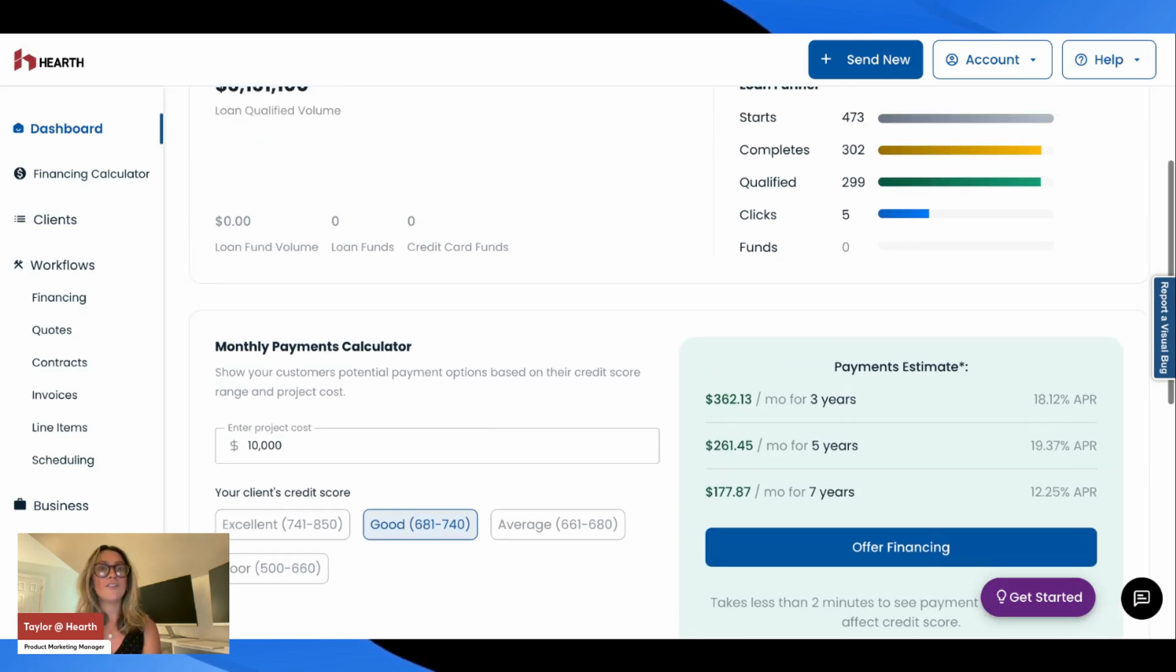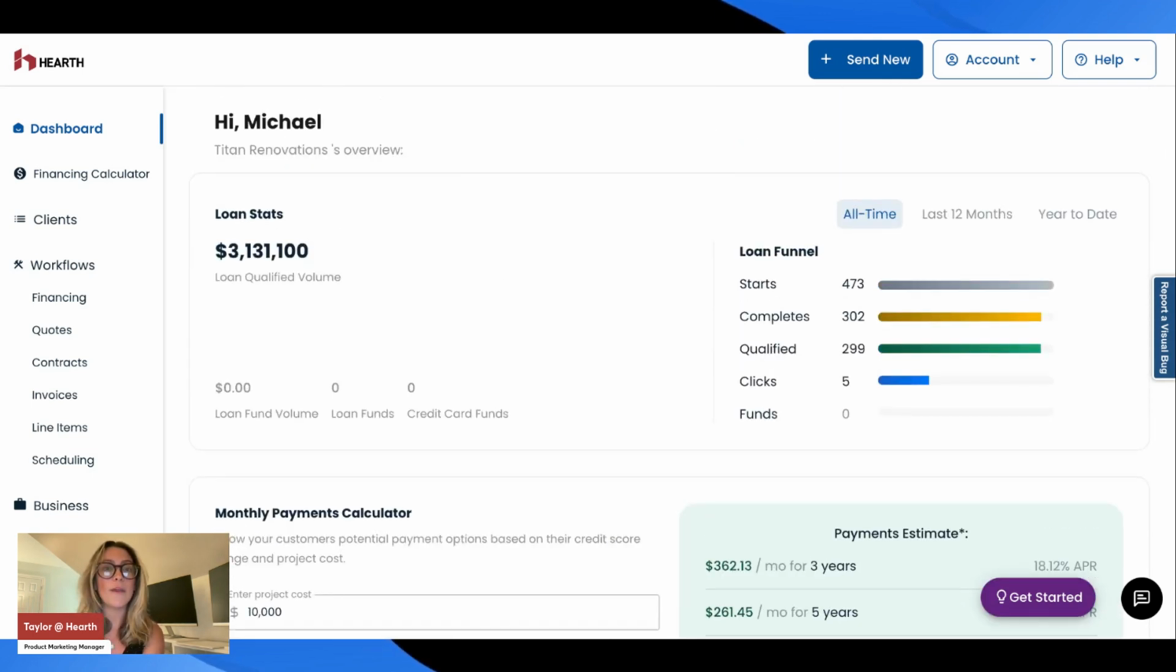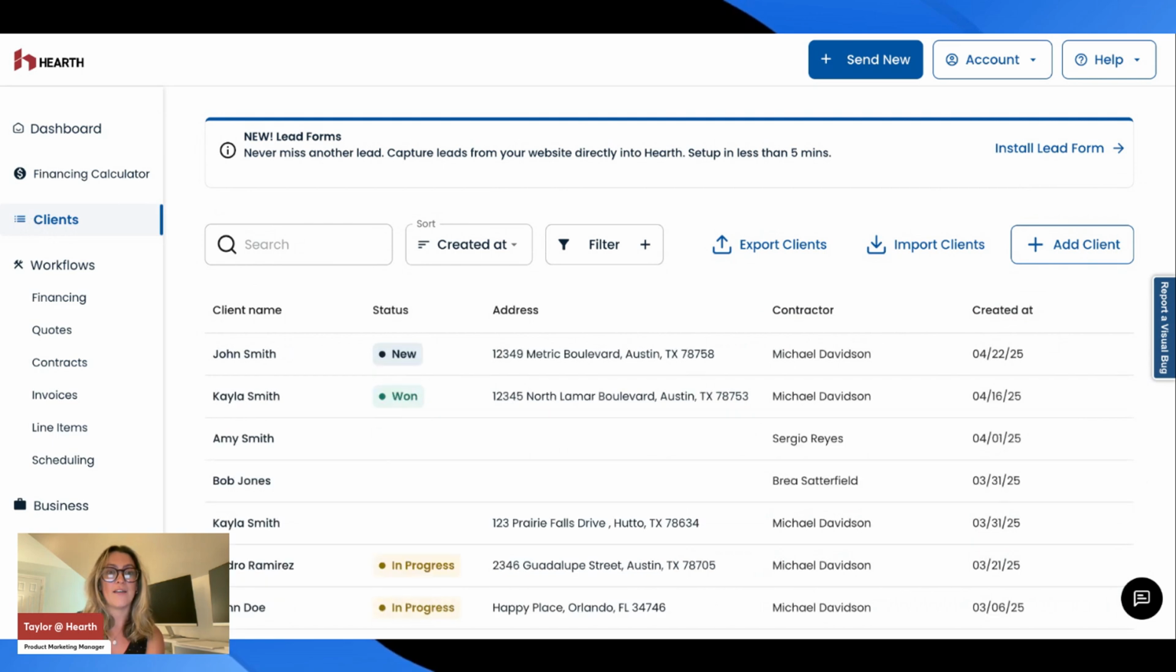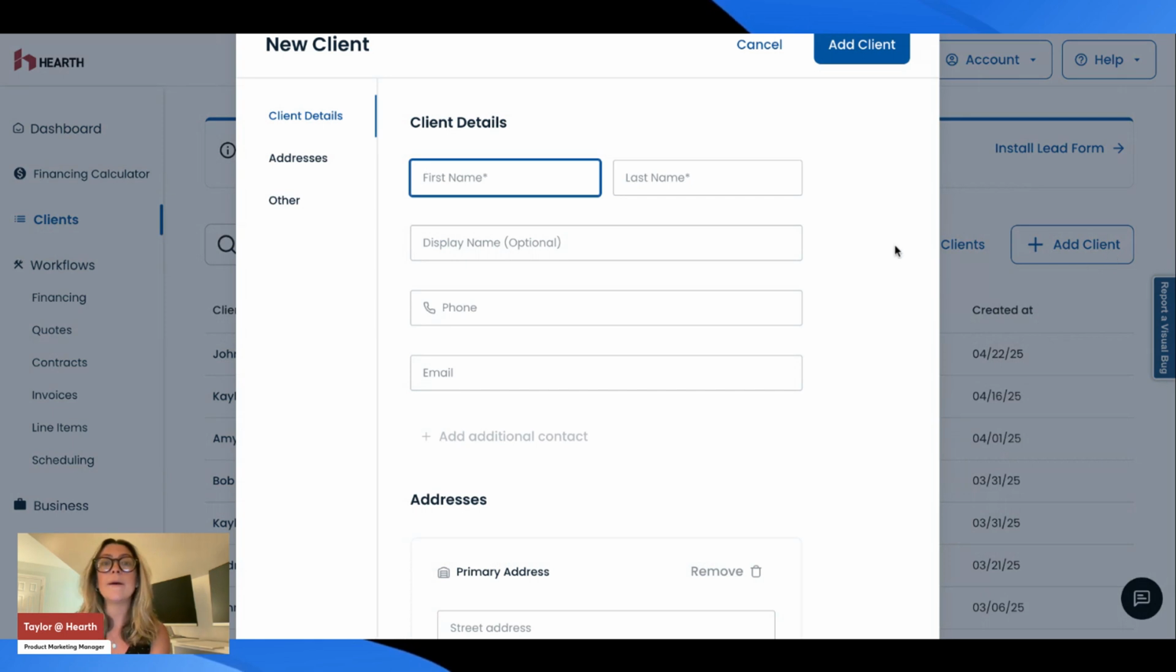Now, one other thing to keep in mind here is that with 2.0, we have given you guys a lot more access to just the general management of your clients. So let's take a look and see how this is going to work. So here on my clients tab, I'm going to start by adding a new client. What's great about this is that you can now add multiple contacts per client as well as multiple addresses. So I'll give you some examples of how this is going to make a difference for your business.